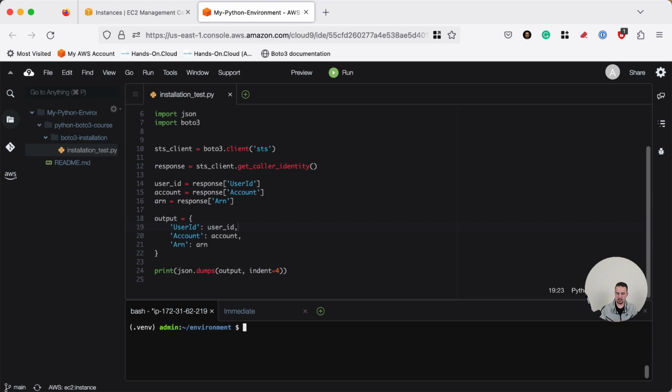So now I'm cleaning the terminal. By the way, to do that, I'm hitting Control L, and that wipes out everything from my terminal session.